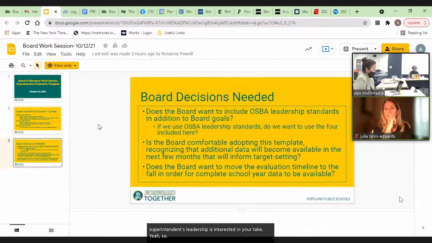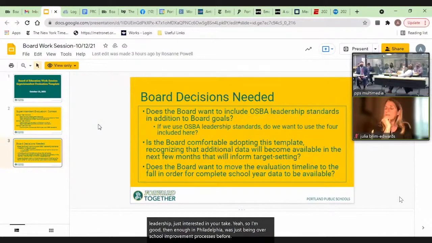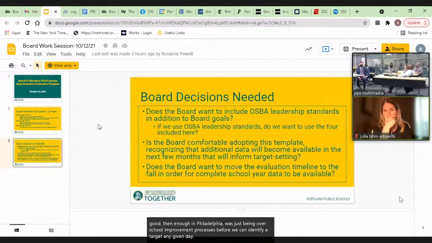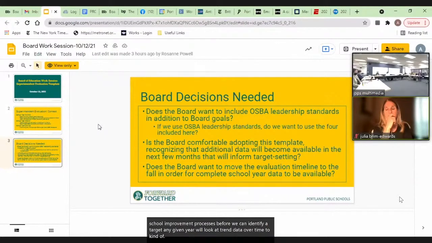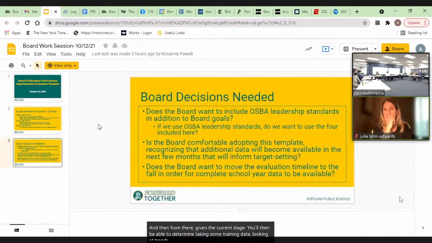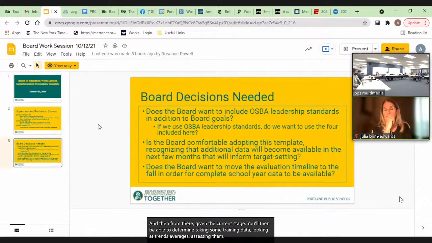Yeah, so in Philadelphia, of course, just being over school improvement processes, before we can really identify a target in any given year, you want to look at trend data over time to see what's happening within the trend, and then identify locally what is impacting the trend. And then from there, given the current state, you'll be able to determine, taking some trend data, looking at trend averages, assessing the current state, current condition.